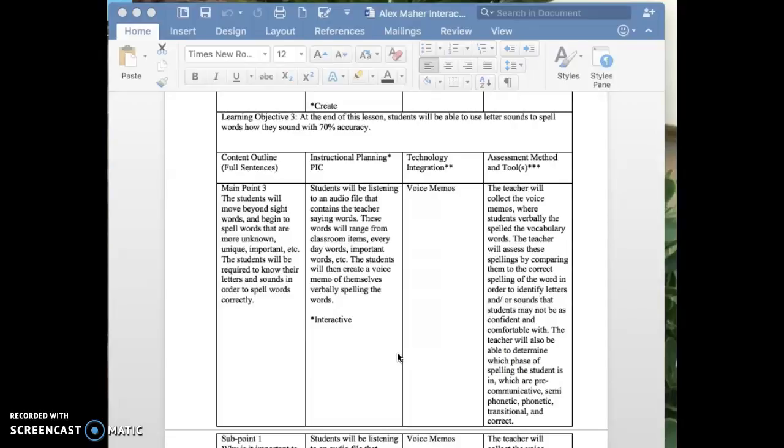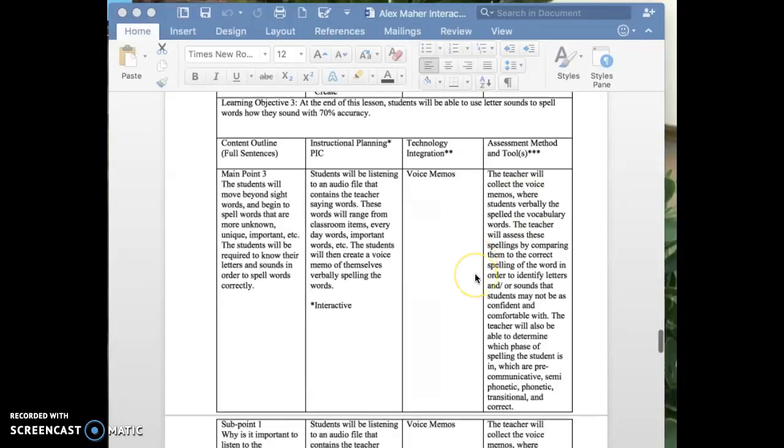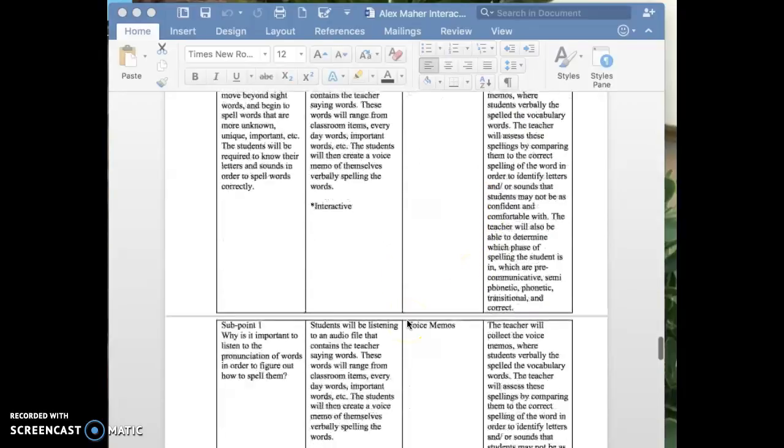And so the students are going to be listening to an audio file that contains the teacher saying words, and these words are going to range from classroom items, everyday words, important words, etc. And then the students will create a voice memo or an audio file of them verbally spelling the word, which they'll then share with the teacher so that they will be assessed.